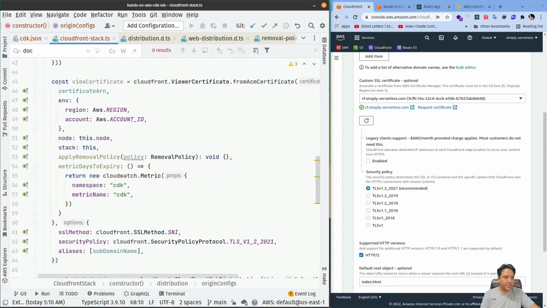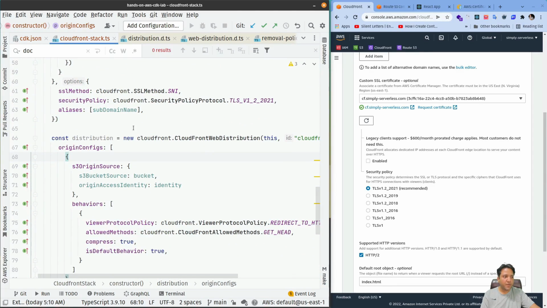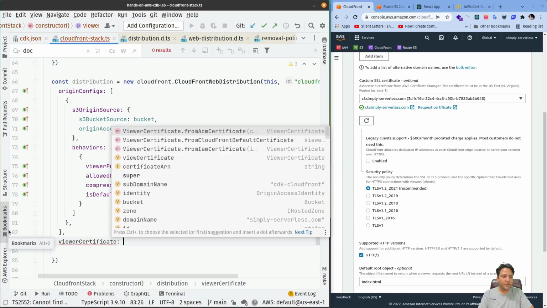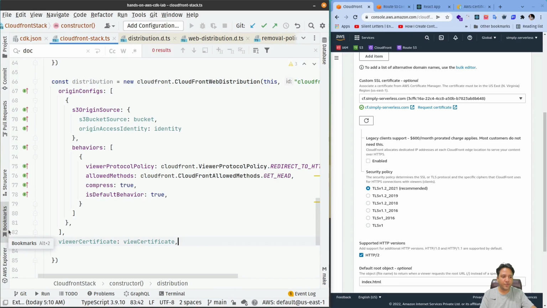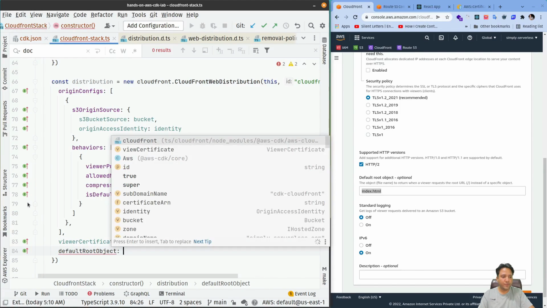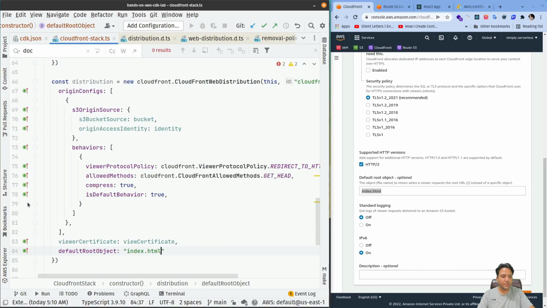Now, after creating this viewer certificate, we can just pass this information to the CloudFront distribution. The CloudFront distribution has a property called viewer certificate, and here we can pass the viewer certificate which we have created. One of the few properties still pending is the default root object. We can put index.html.